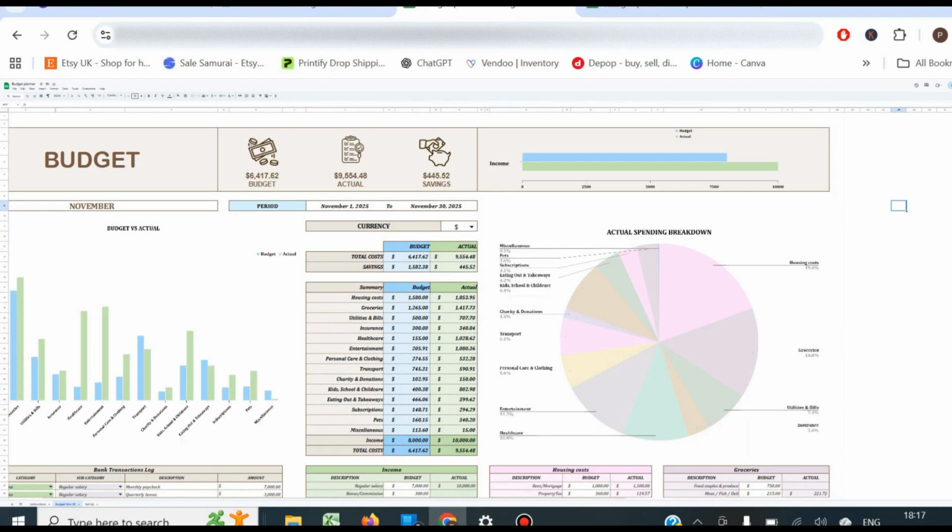Hi everyone, and welcome to this full walkthrough of your budget planner. This template works in both Excel and Google Sheets, and it's designed to help you plan your spending, track your real expenses, and understand your finances through clear and simple visuals. Before we start, a quick note.